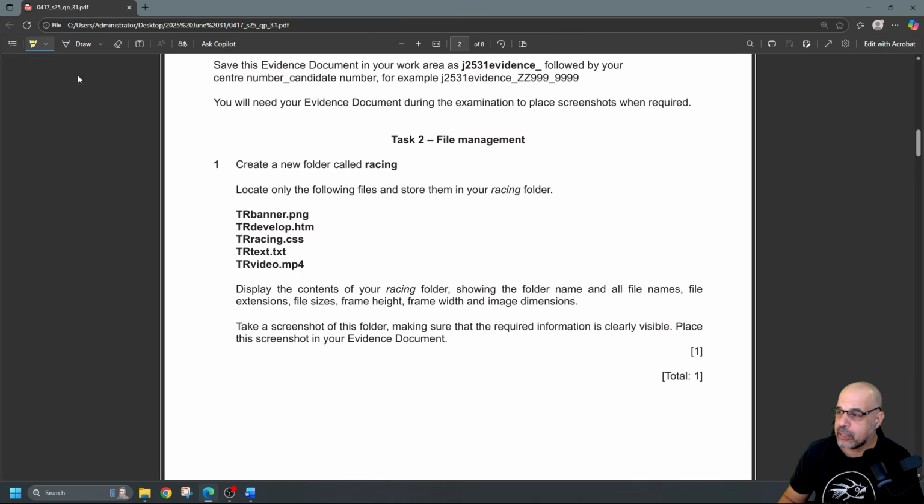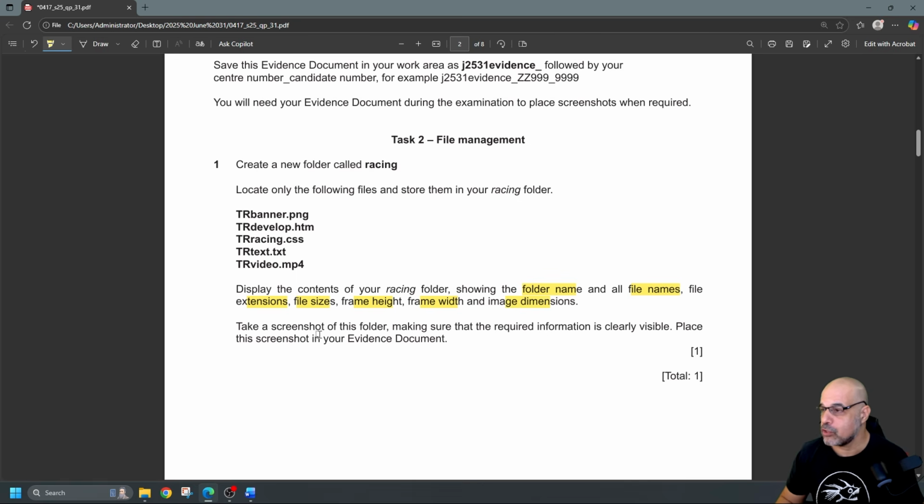Let's just highlight what I need to show. The folder name, all the file names, okay, file extensions, file sizes, frame height, frame width, and image dimensions. And then we take a screenshot of this and put this in our evidence document. So let's just jump over here and do that now.